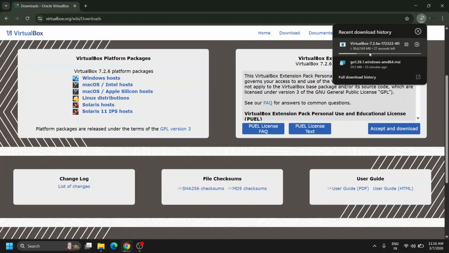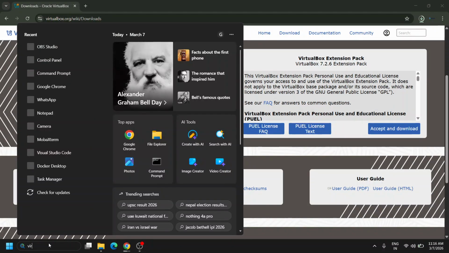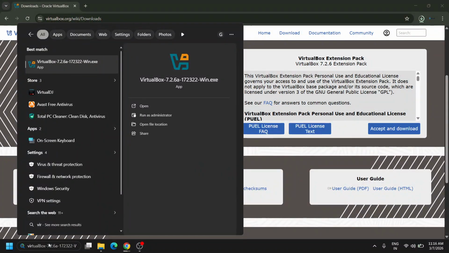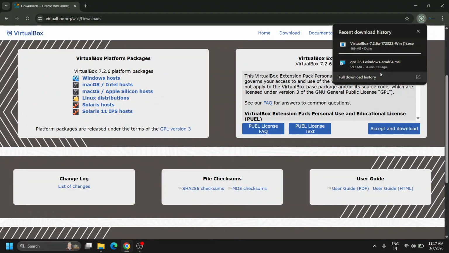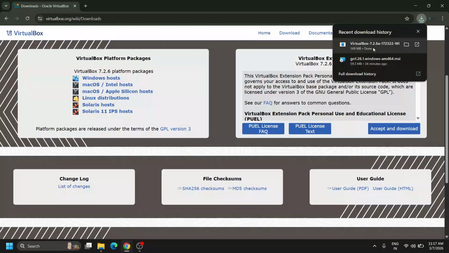It is taking some time. Okay, let's wait for it. As you can see, I don't have any VirtualBox installed right now. This is the previously downloaded package name, it is not the installed VirtualBox. Okay, I think we have downloaded it. Let me install it in the system.